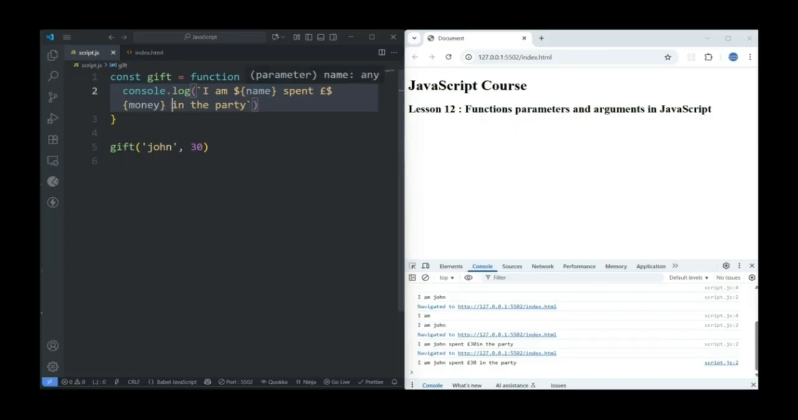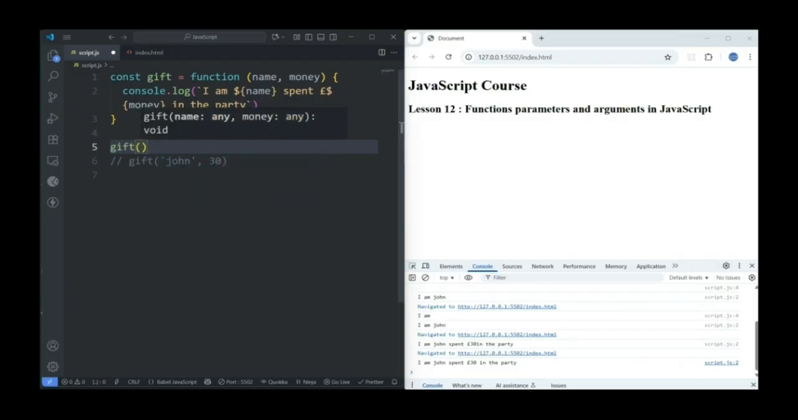But you can put the variable front or back wherever you need. You don't need to follow the position, only for the parameter and arguments. These values are called arguments. Just make it a comment, and before that just call gift with the parenthesis.